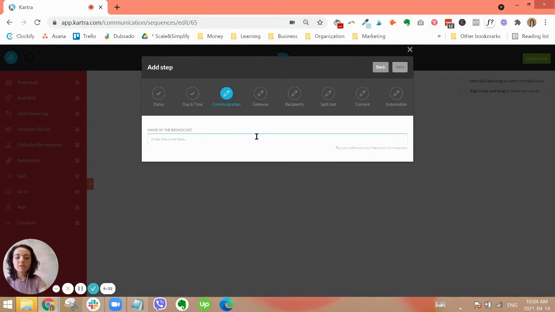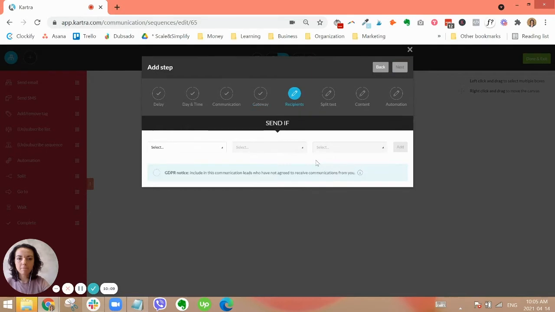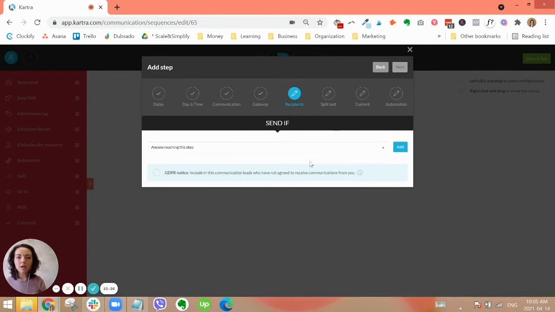Name of the broadcast. This is just like an internal thing. You're just going to give it a name for yourself. Here's where you're going to select your email gateway. Make sure that the email that you want is listed in there. And then here is where you would select recipients. Now, the easiest one to do is click select, anyone reaching this step. And so this means that anybody at any time who satisfies one of the triggers that you selected at the top of the sequence will receive this email.